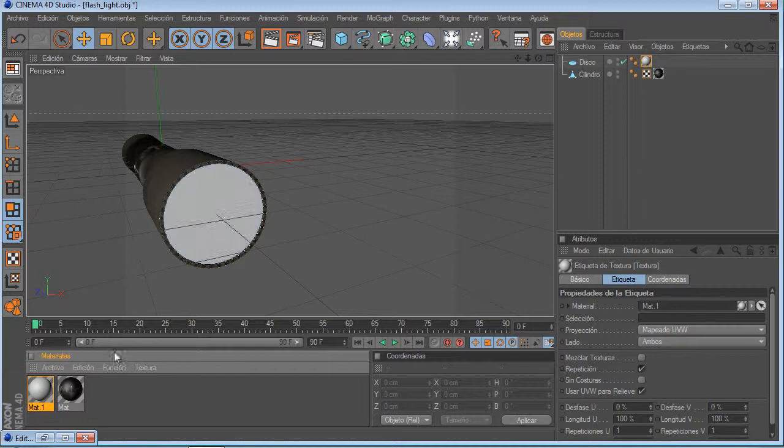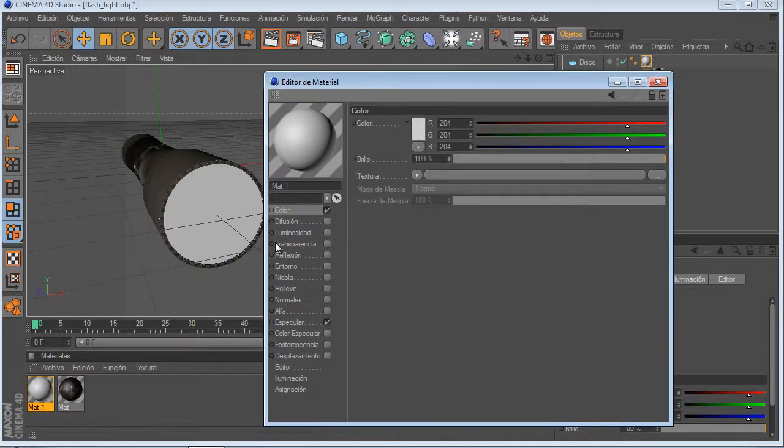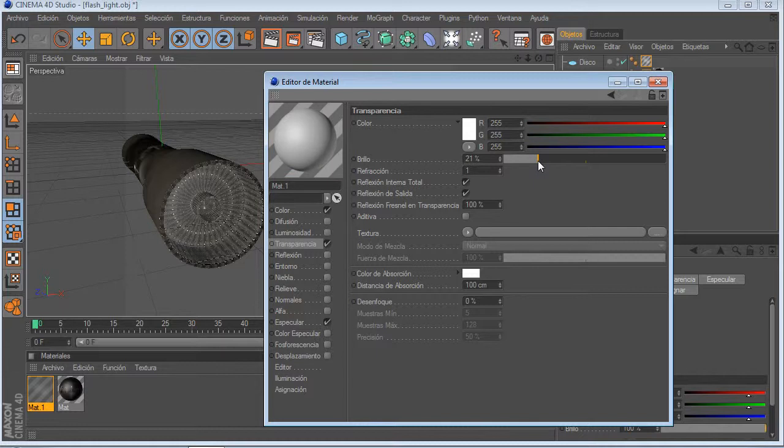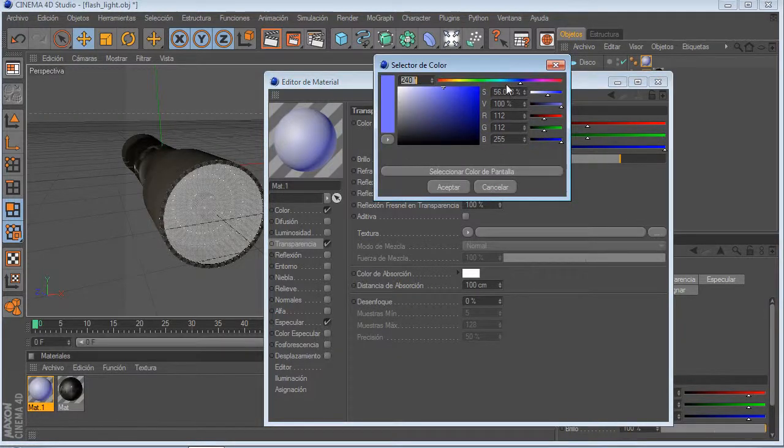I'm going to put it into the disc, and first I'm going to put transparency, and here you have to change the brightness to make it fully transparent, or a little bit. In this case I'm going to do it this way, and I'm going to make it blue. We are going to go right here, we're going to select light blue.